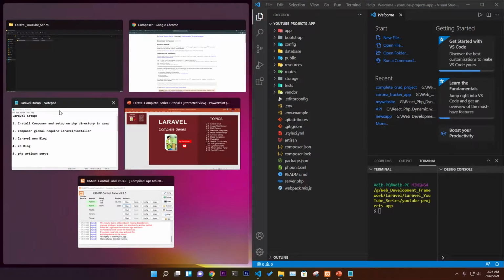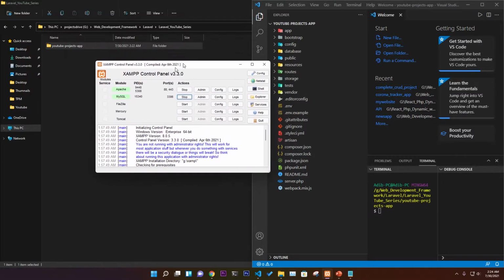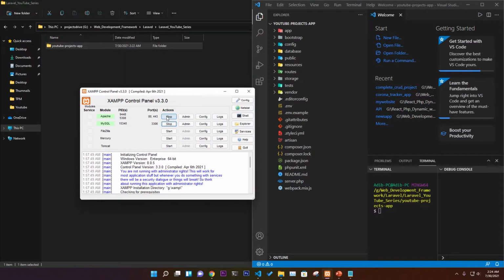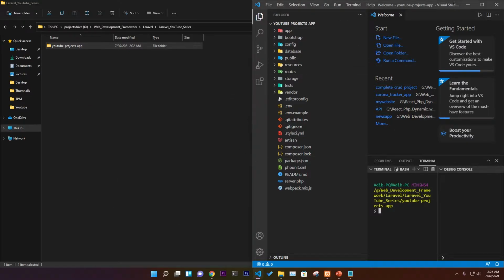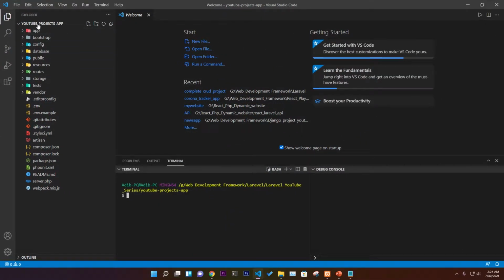Perfect. So these are all the things that you need, and make sure you have XAMPP installed, otherwise it will not work. In the XAMPP control panel, you need to start Apache and MySQL, because we're going to work with our database as well. So this is our project structure.